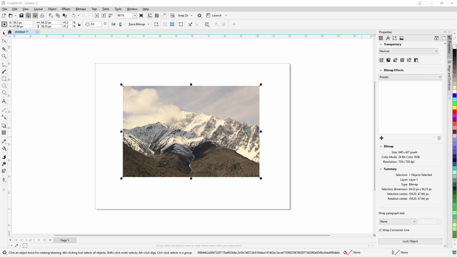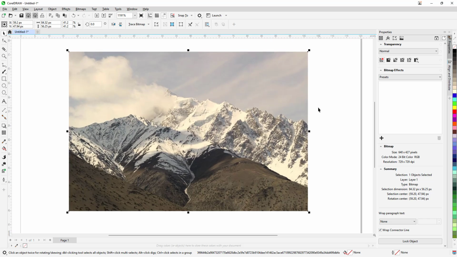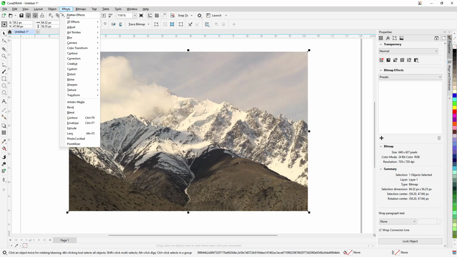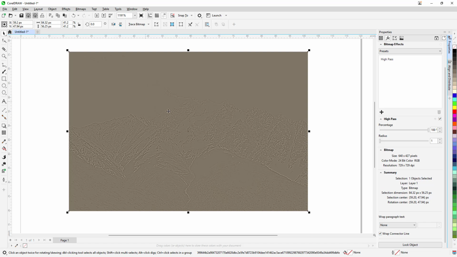So now let's see how we can work with the high pass filter inside of CorelDRAW. Over here you can see that I have this particular image, and in order to apply the high pass filter to it, you need to go under Effects right here and then go over here under Sharpen. Once you go onto Sharpen, you can simply go onto High Pass.